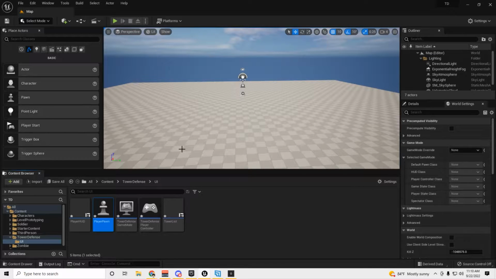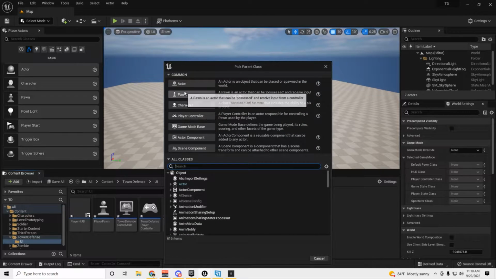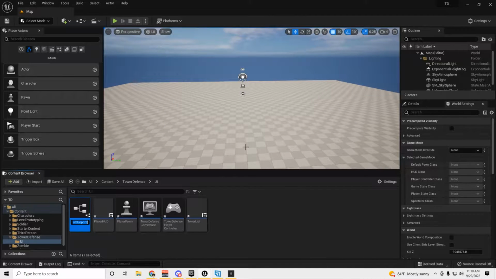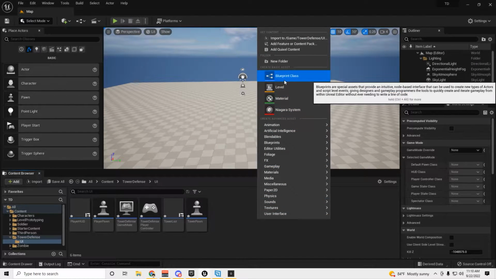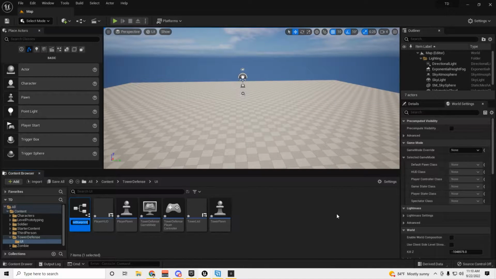That'll be us. That's us. And then another pawn. Call it Tower Pawn. And then we're going to need two characters. This will be Tower Base, and then we need another one, so copy, Control C, Control V. And we're going to call this Enemy Base.